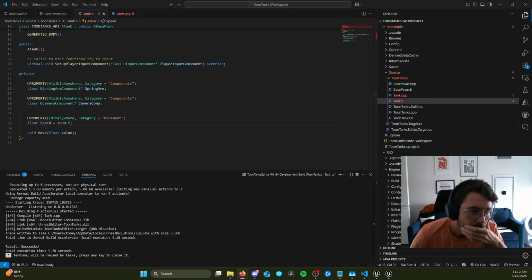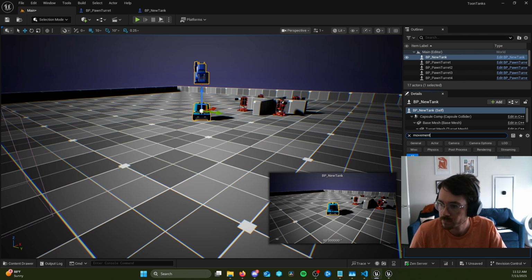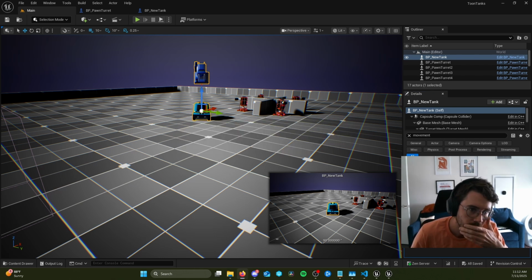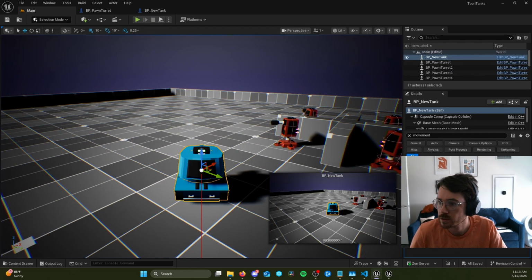The instance of the tank in the world, I can search in the details panel for movement, and there's the speed, and I can set it to any value I like. If I crank this up and hit play, then I'm moving quite a bit faster. So this is the advantage of exposing the variable to blueprints. I can experiment and find a good speed that works for me. All right, so that's looking great.